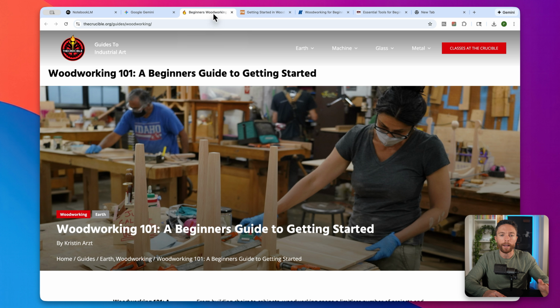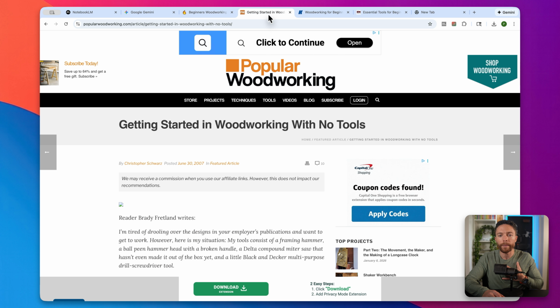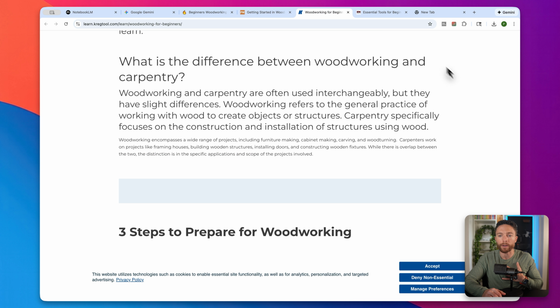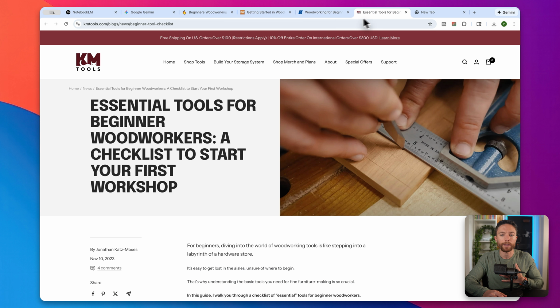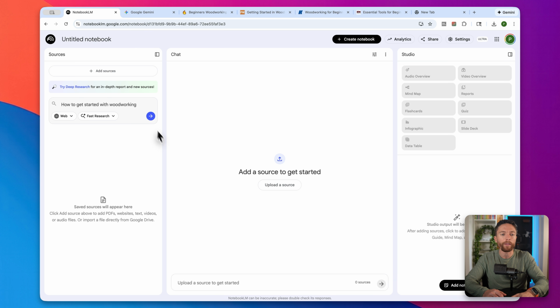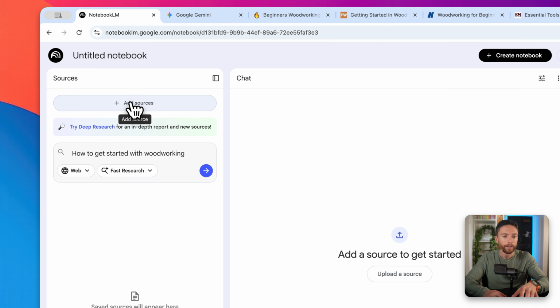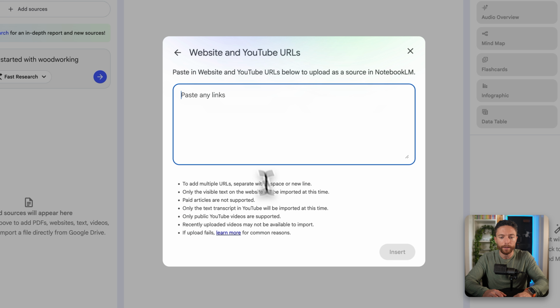So I've already gone out. I know that I started doing my own research on woodworking, and there are a bunch of blog articles that I really keep coming back to. I really like these ones, and there's a few YouTube videos as well that I keep coming back to. I want all of that information to be inside this notebook so that when I create a slide deck, it's only pulling information from those sources that I actually like. So I'll go ahead and add all those in here.